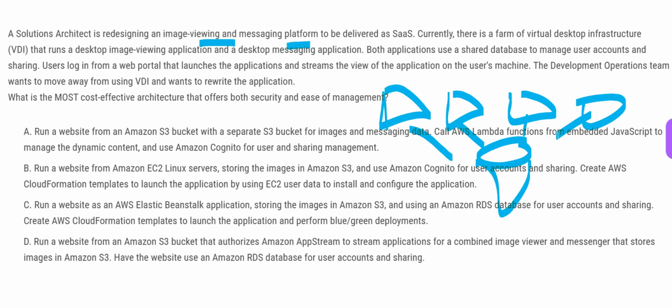So users log into the web portal that launches the application and streams the view of the application to the user's machine. And the development operations team wants to move away from using VDI and wants to rewrite the application. So, okay, they have this kind of application. You want to rewrite it. You want to come to AWS and rewrite it using the most cost-effective architecture, and you want to make it secure and it should be easy to manage as well.